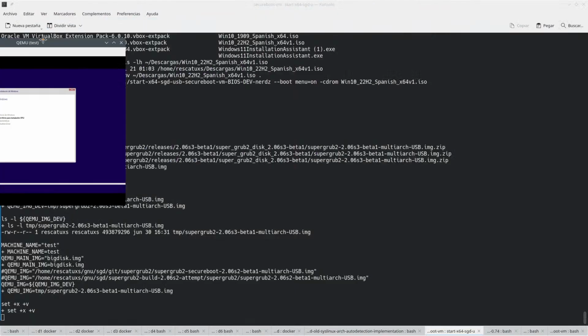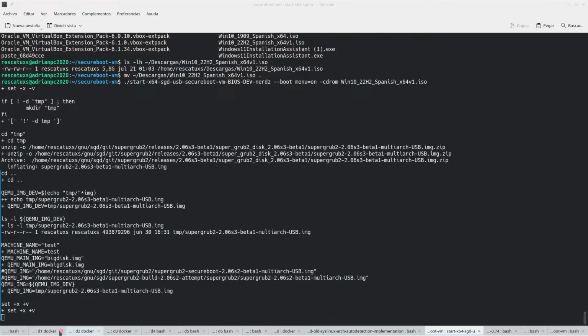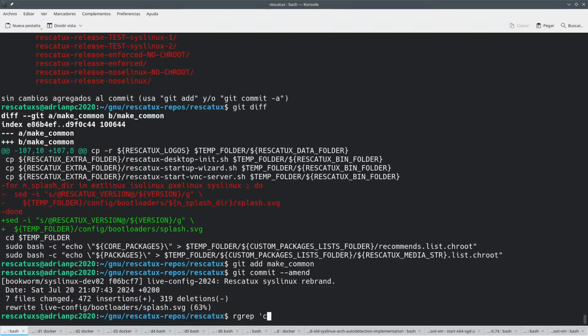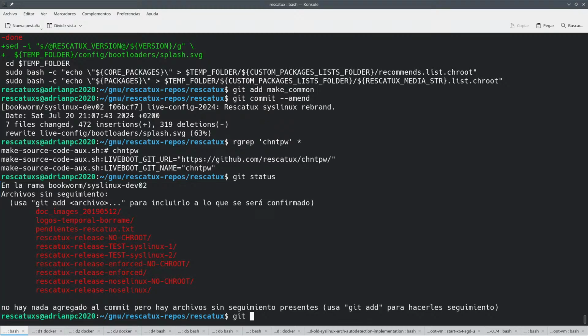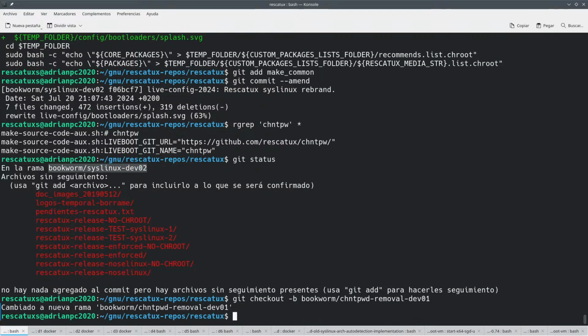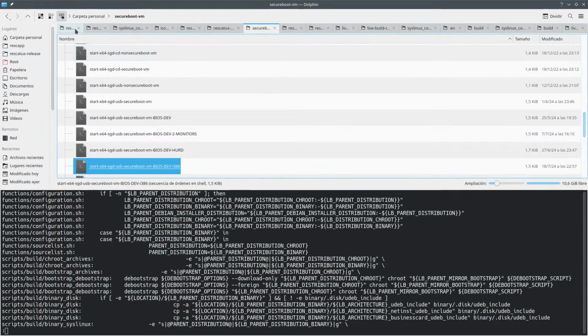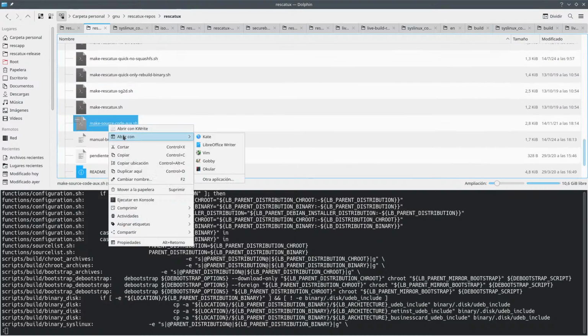So while this is installing, I'm going to be working on the chntpw stuff. So this is syslinux. Okay, let's create chntpw. What's the current branch name? Let's create bookworm chntpw removal dev01, and now we can work on removing this source code from here.